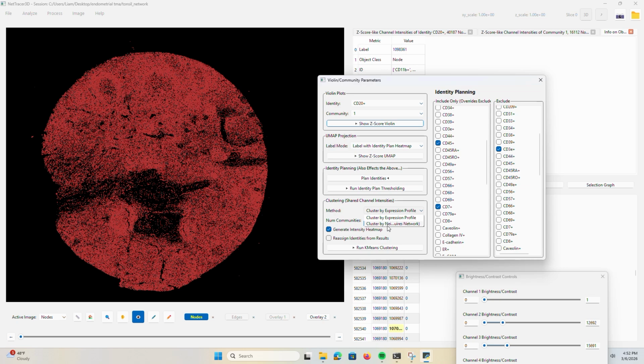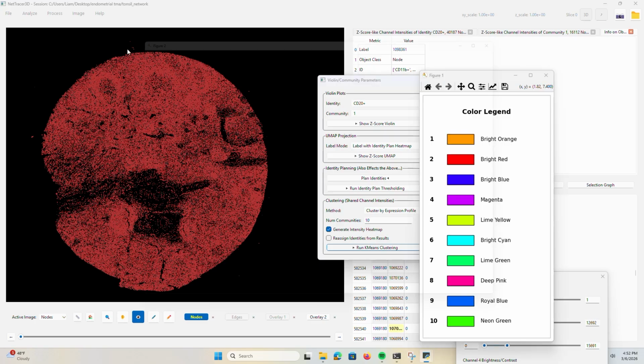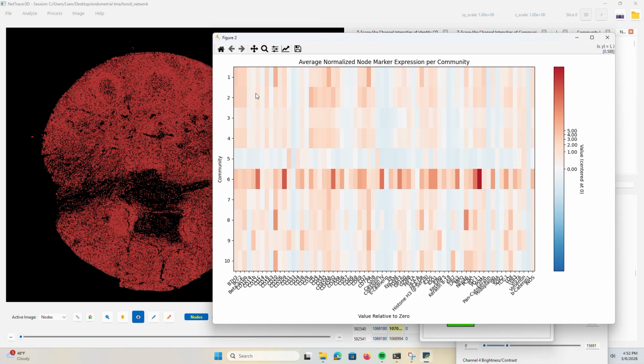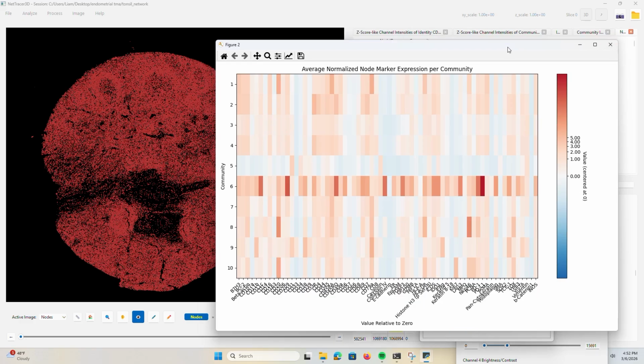And then you have two ways to describe it. This describes the neighborhoods based on the network. This will look at the breakdown of individual nodes. So let's just run it on the individual nodes really quickly for 10 communities. And we can get this heat map. This is a little different than the one that describes the communities. This heat map is describing the average z-score for the expression of each marker in each community.